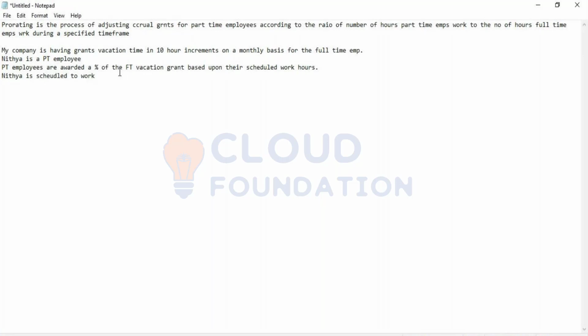So Nitya is scheduled to work 20 hours every week. Full time is working for 40. Nitya is going to work for 20 because she's part time. So her ratio for accrual grants is 20 by 40 or 50%. So based on the calculation, Nitya is going to get 5 hours of vacation monthly for working 20 hours a week. So this is prorating.